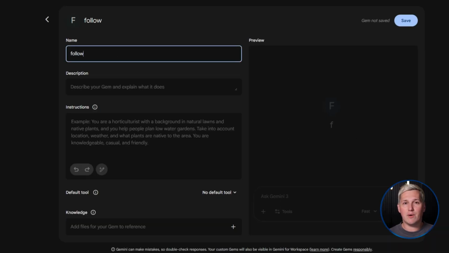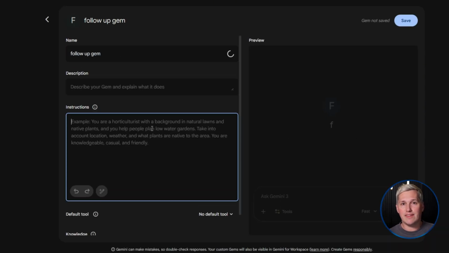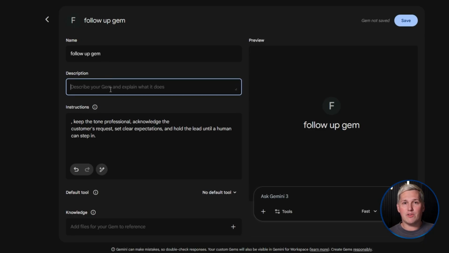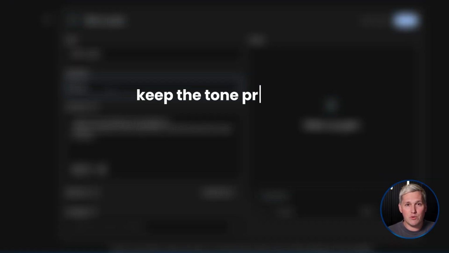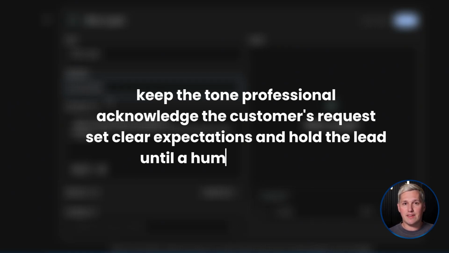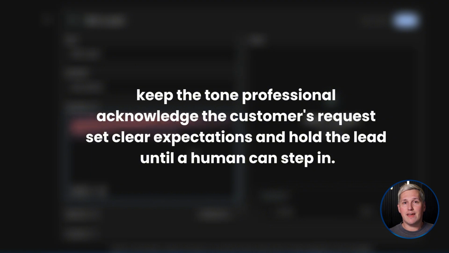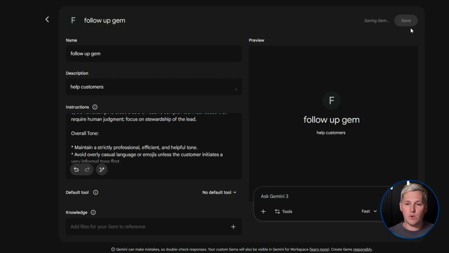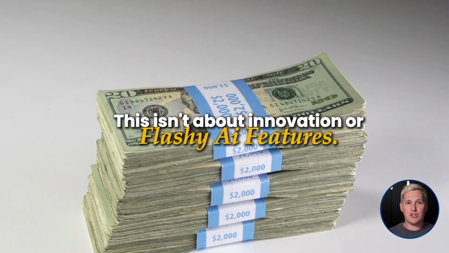This is where a single after-hours follow-up gem creates immediate value. That one agent can draft instant responses, keep the tone professional, acknowledge the customer's request, set clear expectations, and hold the lead until a human can step in. One gem, solving one overlooked problem, can protect real revenue. This isn't about innovation or flashy AI features. It's about fixing leakage, closing the gap where businesses unknowingly lose customers.